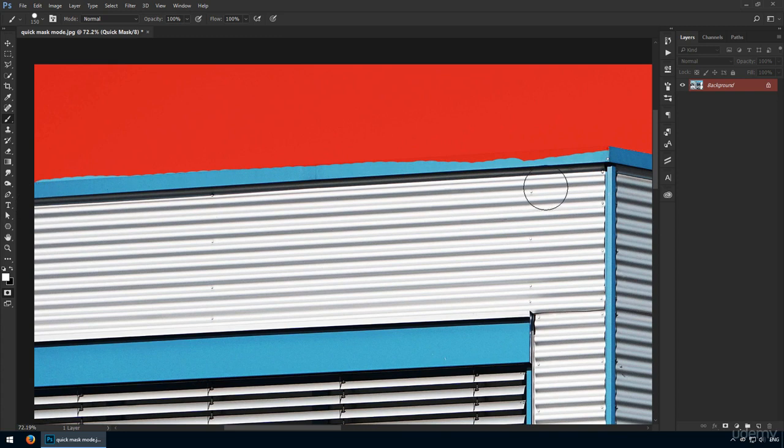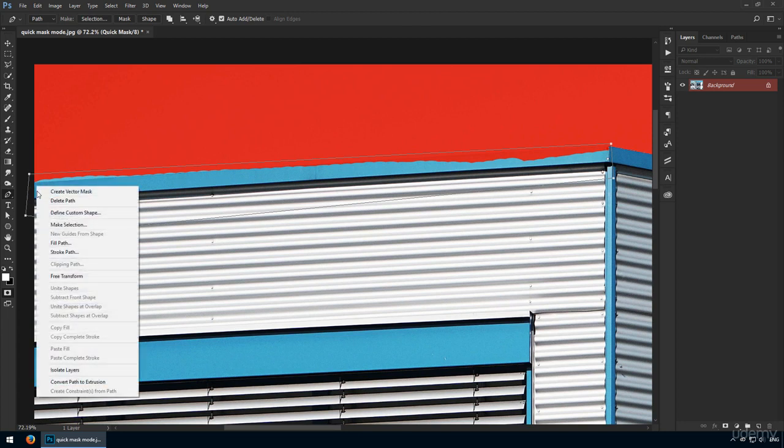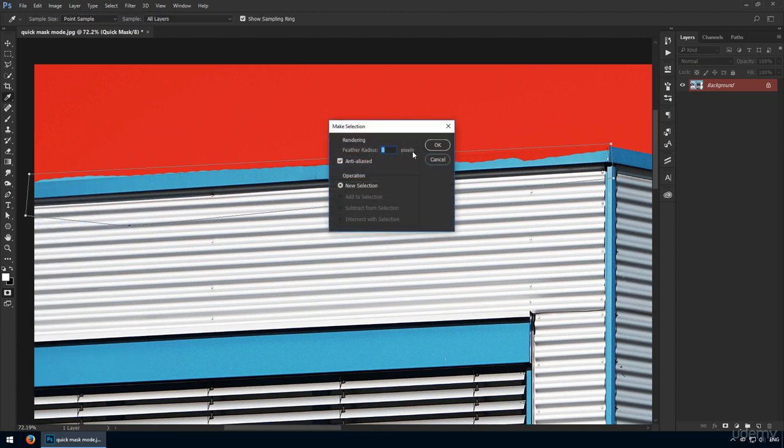A much better approach would be the following. Get the pen tool and quickly click a few times. We don't need any curves for this specific region. Close it off and right-click. Make a selection, and yes, that's allowed in quick mask mode.